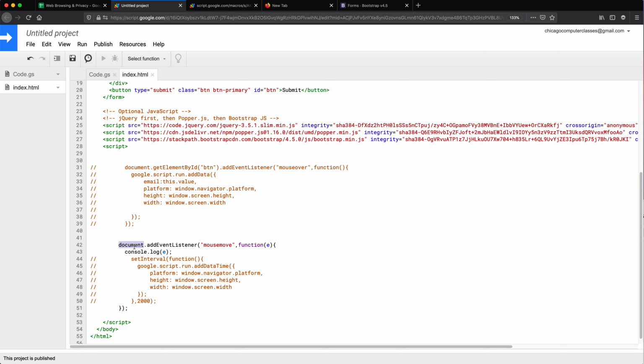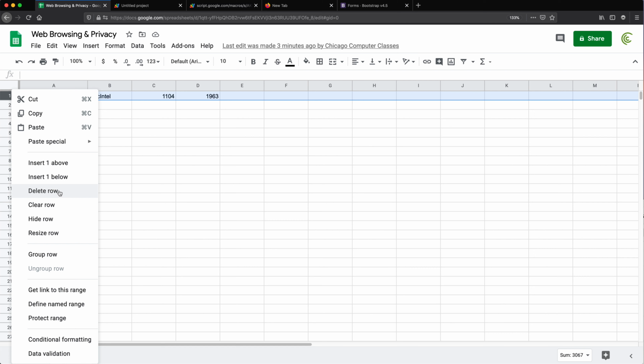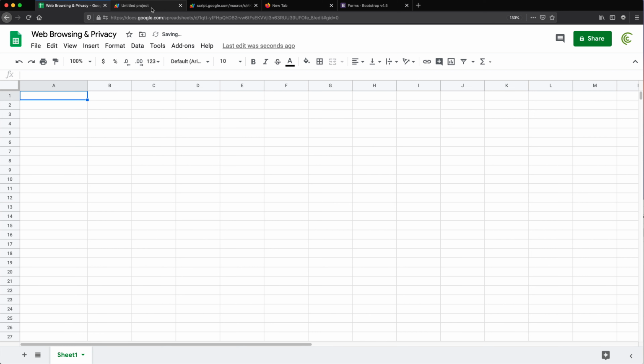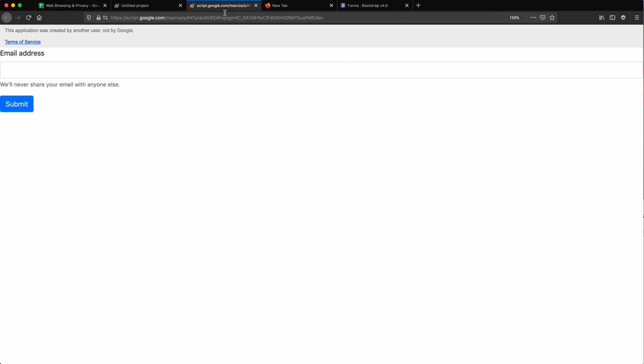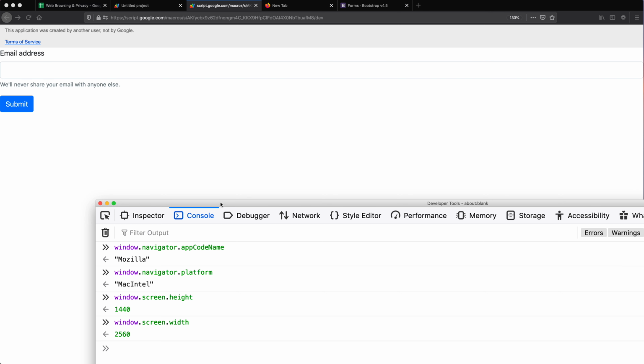And this should be not the document, probably the window. Okay, there it is. So now we're going to do a mouse move. So basically when the mouse moves, we would like to log this. So right now we're just logging in a browser. We're not sending it back to the database. Let's make sure we clear this, so there's nothing else here. So that's good. So now I'm going to reopen this, refresh. And let me just open the console log.